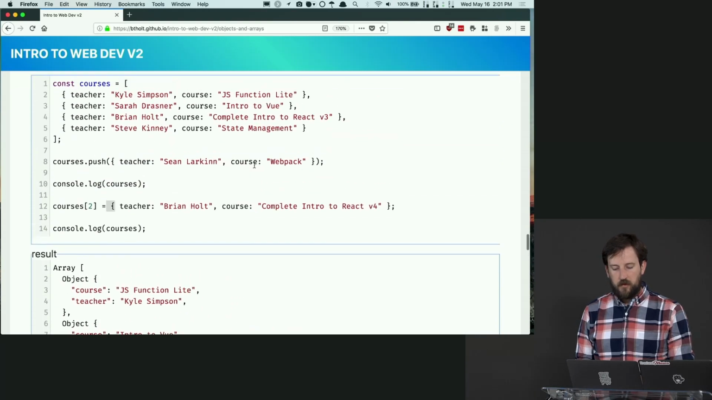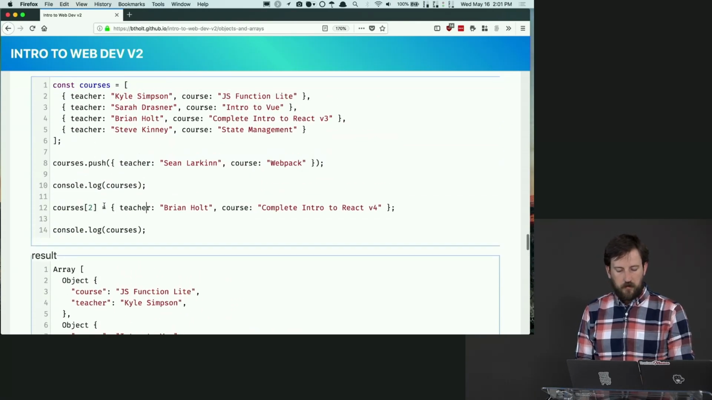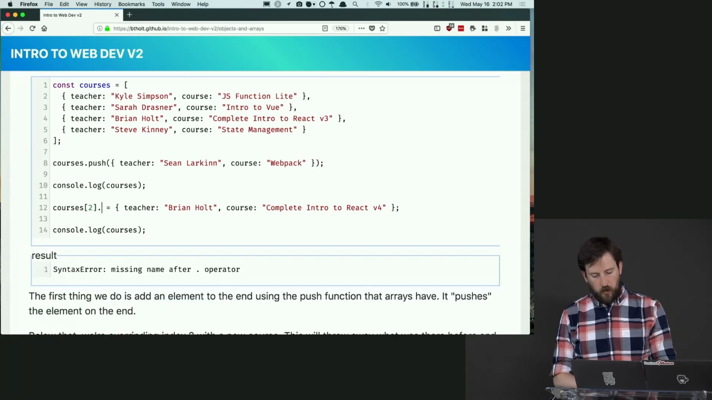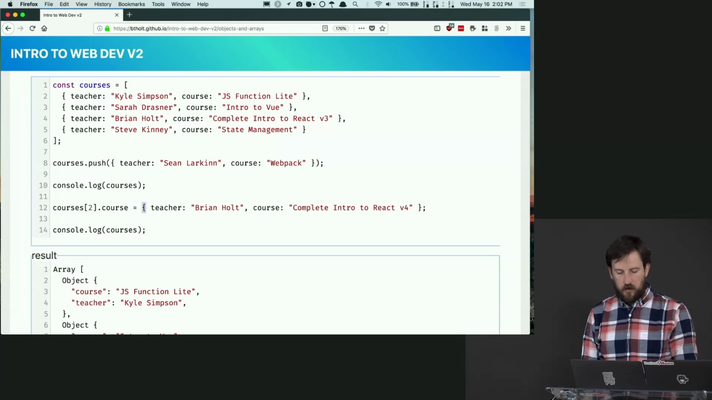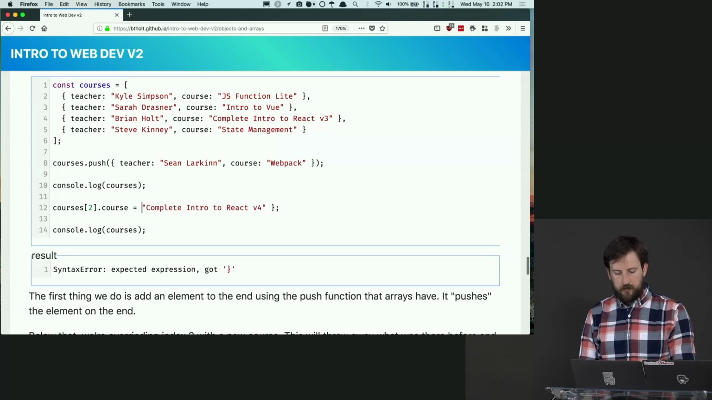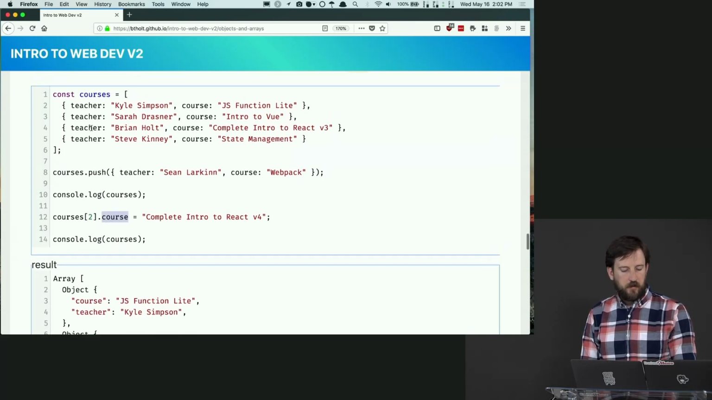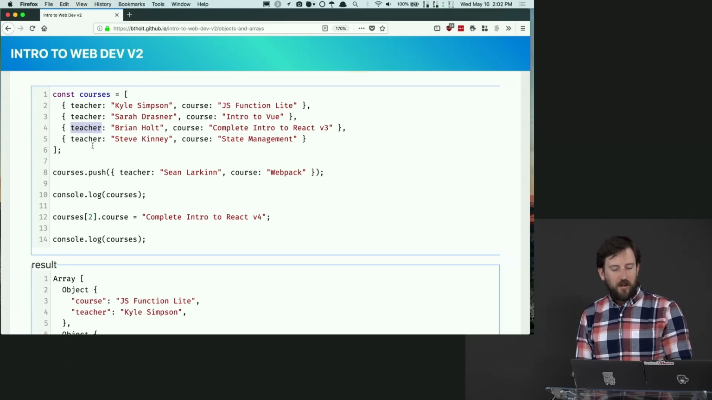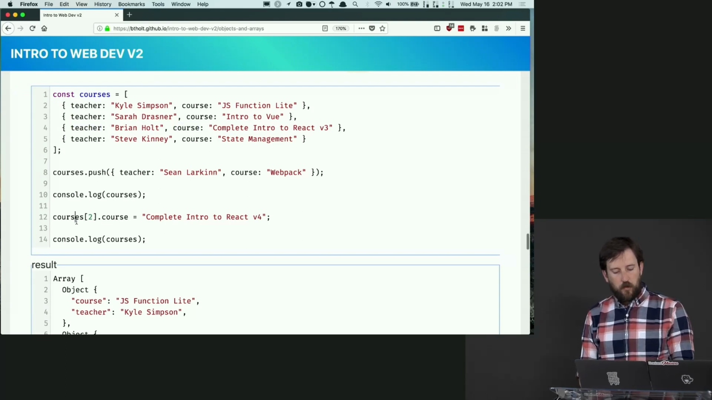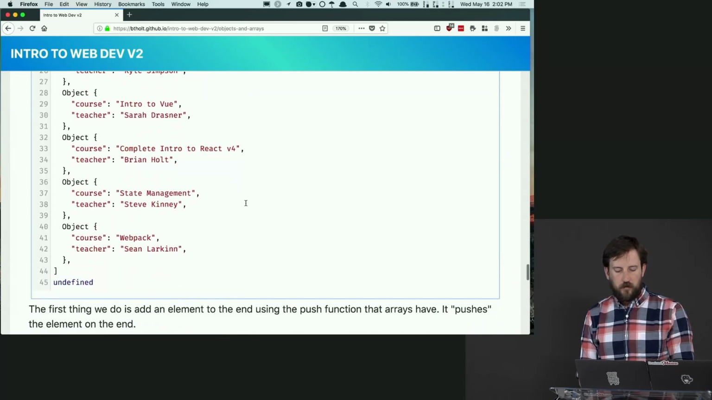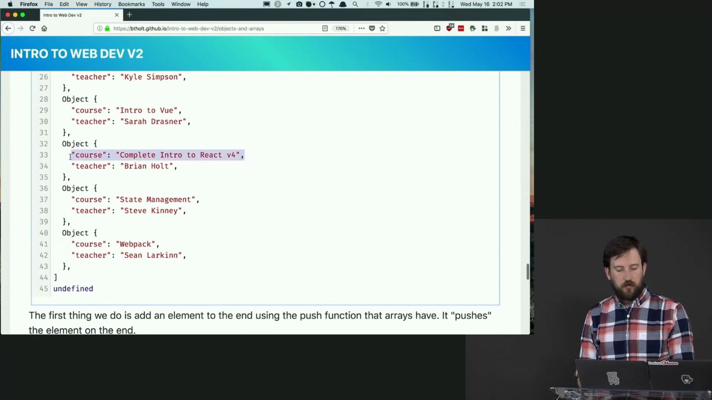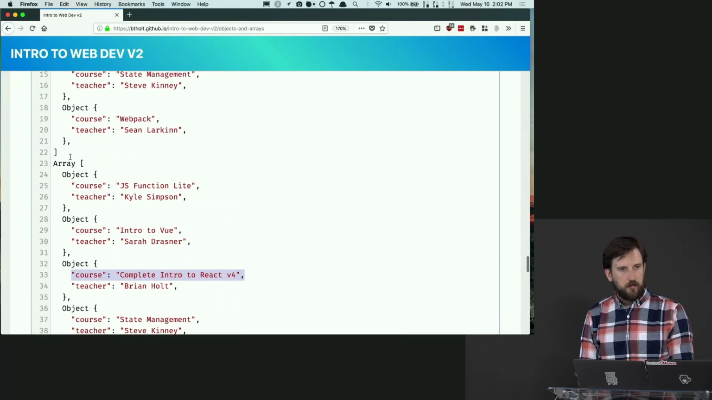I actually could have even gone in here and done this. So rather than assigning that, I could have said course 2, and then I could have said dot course, and then just changed that part. So the only thing I changed, because the teacher name didn't change, I have not changed my name since last time I was here, as far as I know. And so now I can just say course 2 dot course equals this. And if you go down here and look, sure enough, just the course name has changed. Does that make sense?